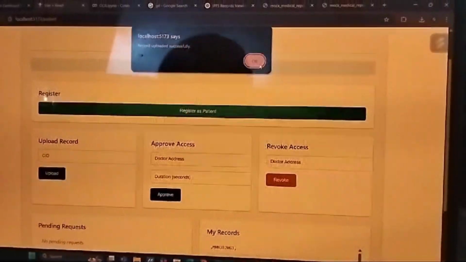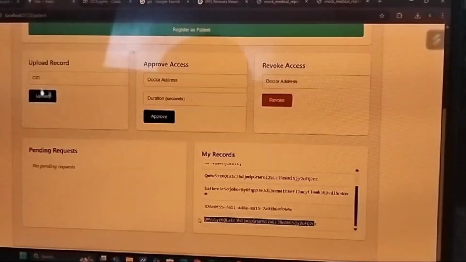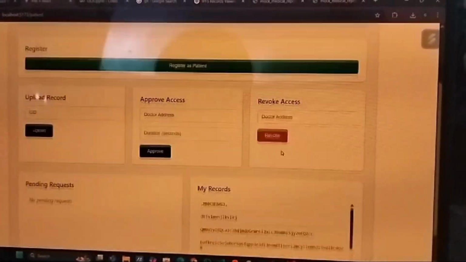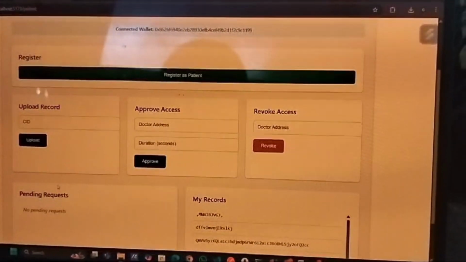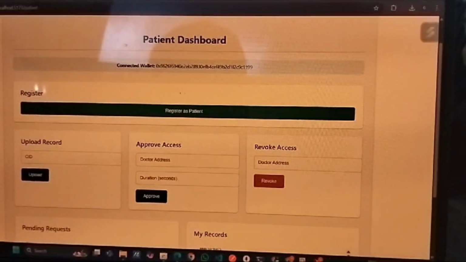So his record is uploaded successfully. You can see these are all his records which he can see, and this is the one which is uploaded right now. So now it's a good-to-go interface with respect to the patient ID, because there's no pending request from any of his doctors as well. So now we should switch to the doctor's board.